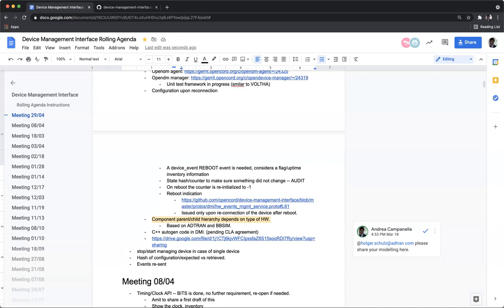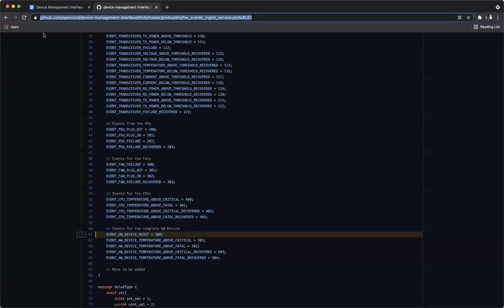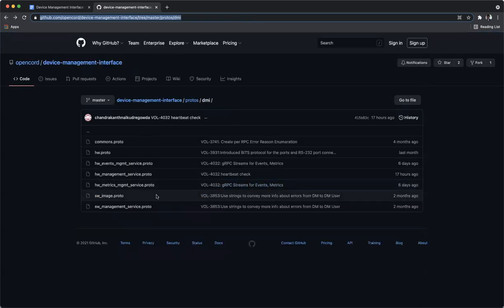And by the way, we already have the information in the inventory of when the last reboot happened. So you could query it. I'm not sure if there's really a need for an event. You're saying that, did we put that in the inventory?